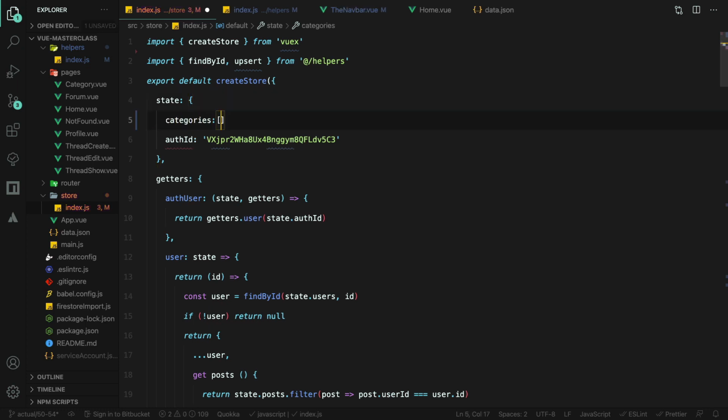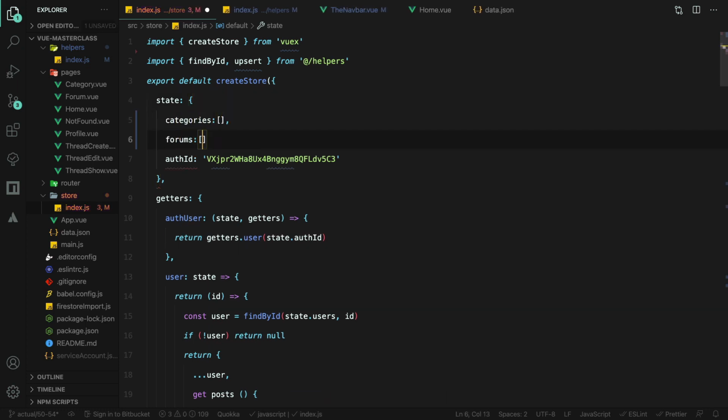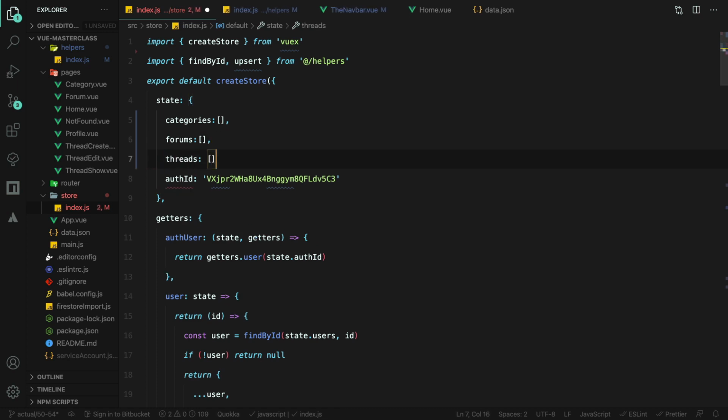Each of these properties must be an array, and since we don't have any initial data, we can set them to empty arrays.